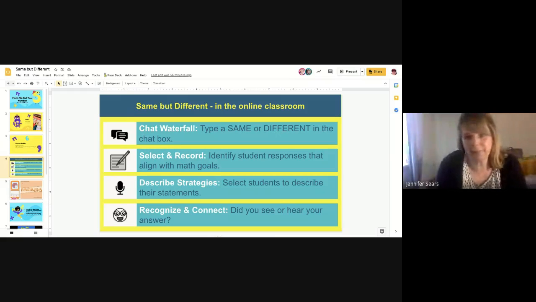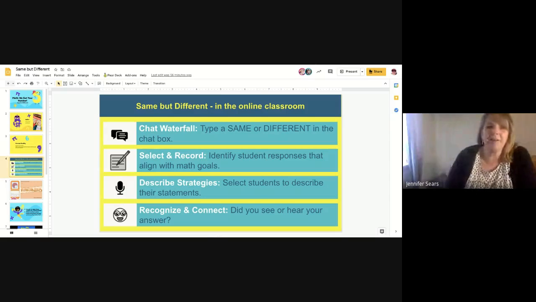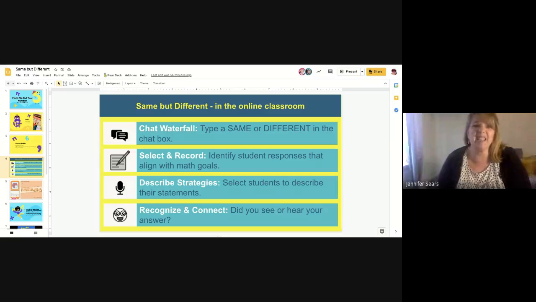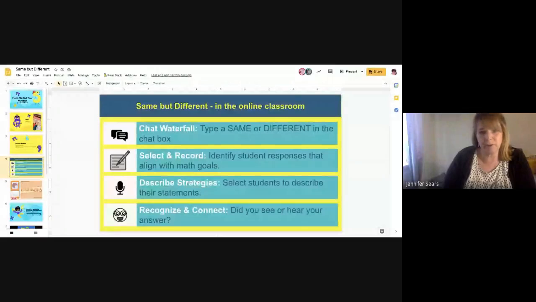So what we have today is something that could work just as easily with kinder and first grade students all the way up to fifth grade. It's all about the idea of something that is the same about a particular image or something that is different about it. And so this routine, as you can tell from the title, is Same But Different. How it gets started is you're going to be showing 2 images to your students. They're going to be thinking about what is the same, what is different.